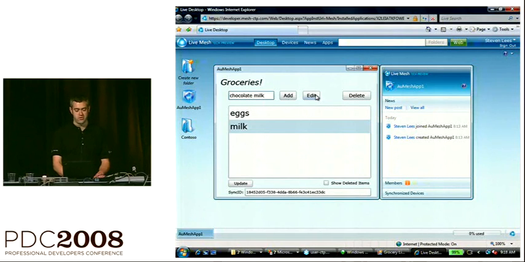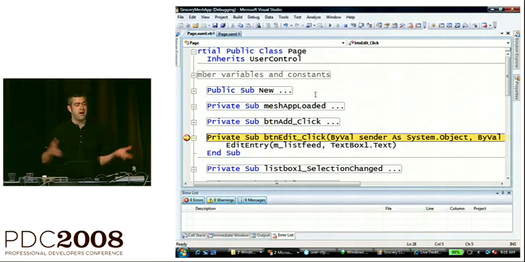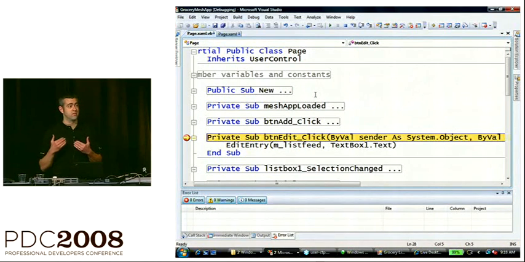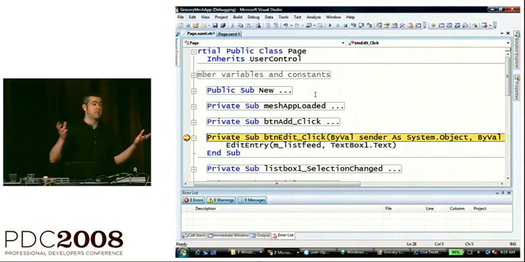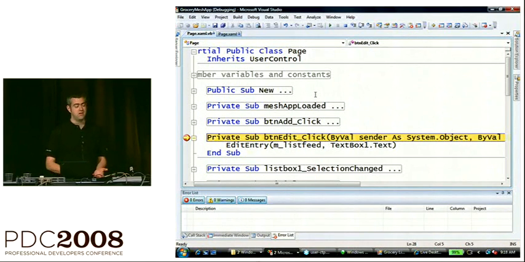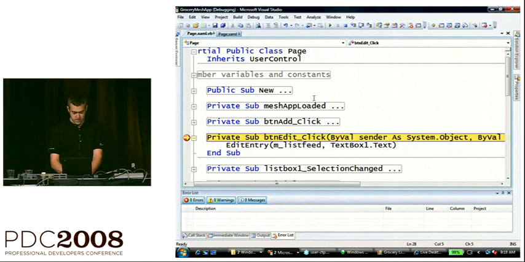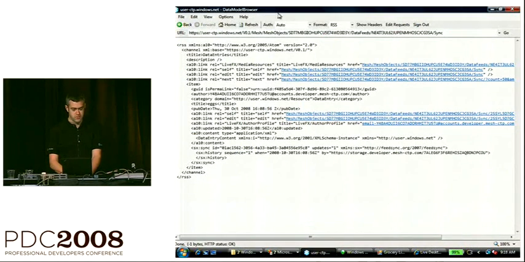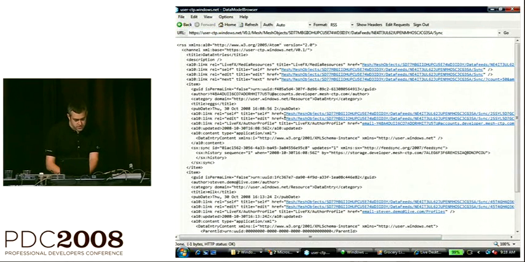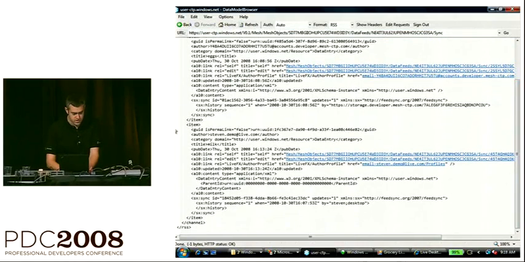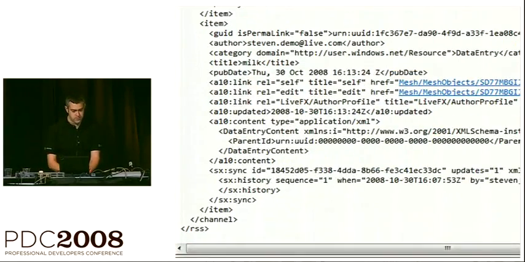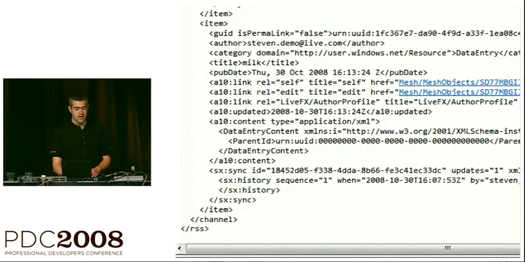I didn't actually show you, but let's go ahead and edit this thing. I don't actually have my own data store inside the Mesh application. I'm just using Live Mesh. I'm just using that feed to store the data for me. And so if I go and look at the resource model browser, let's refresh it. OK, so if I come to the right place, right here, you'll see that I've got this item.